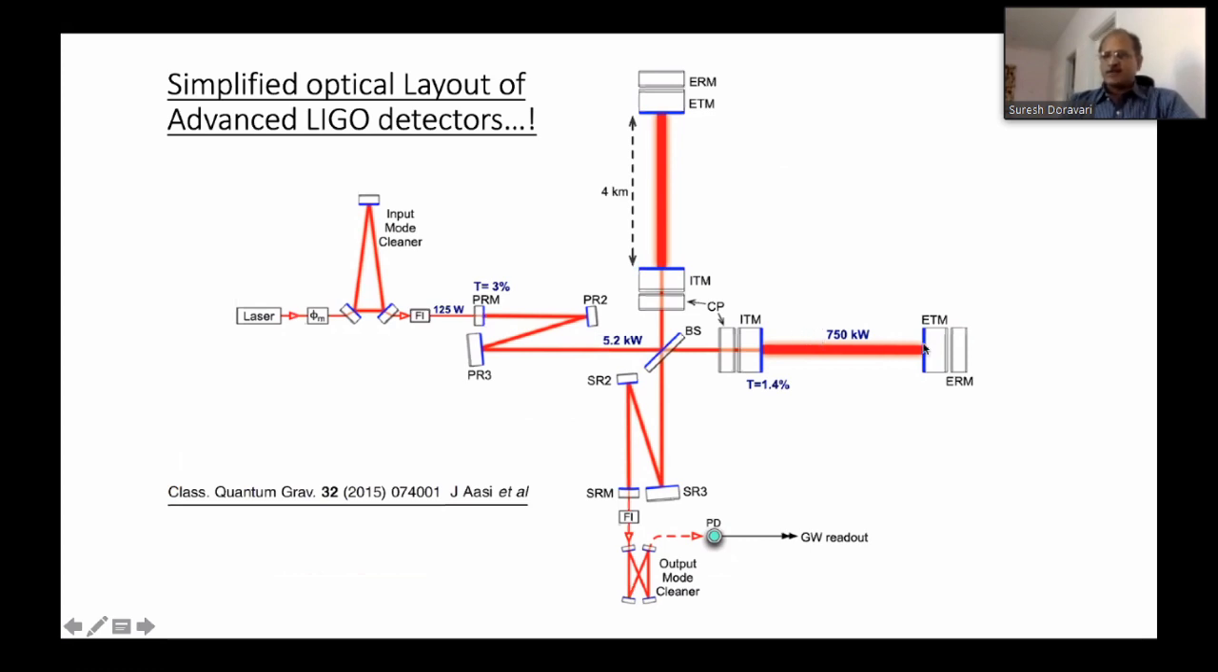And any small fluctuation here would mean that the amount of light that is returning towards the dark port will fluctuate, because a small fraction of the 750 kilowatts is going to leak out in this direction and not exactly cancel out the 750 kilowatts coming back from here. So the unbalance in these arms is what's going to create a signal here.